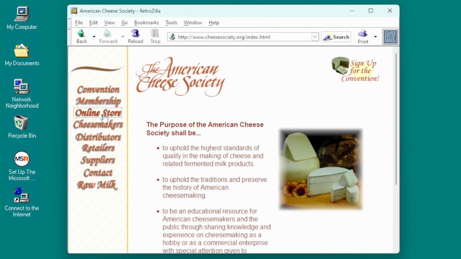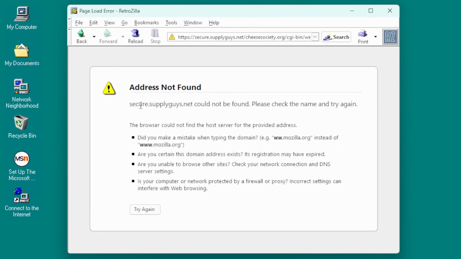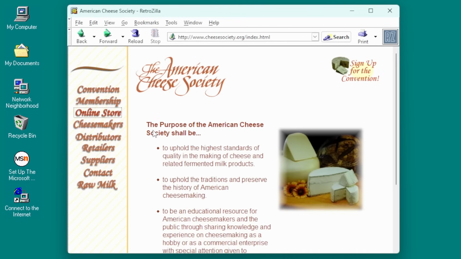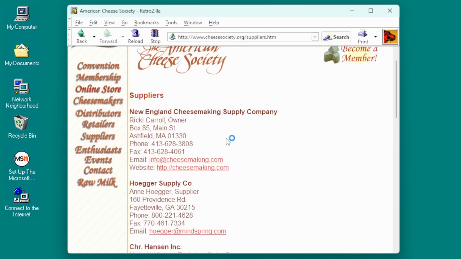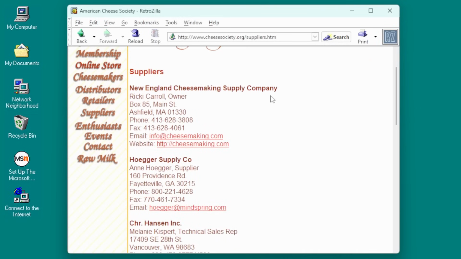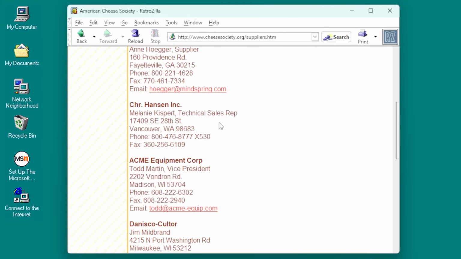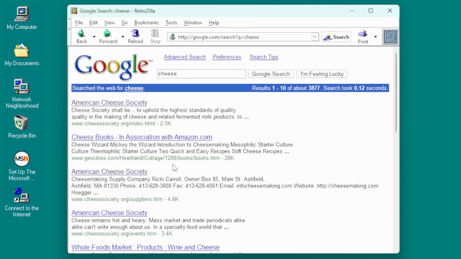They have an online store, though it seems to redirect to somewhere that is not on ProtoWeb yet. But they have a list of suppliers, such as the New England Cheese Making Supply Company. And I'm not going to keep looking at all this, but as you can see, some, by today's standards, unconventional search results. Now I wonder what would happen if I typed in ASMR.